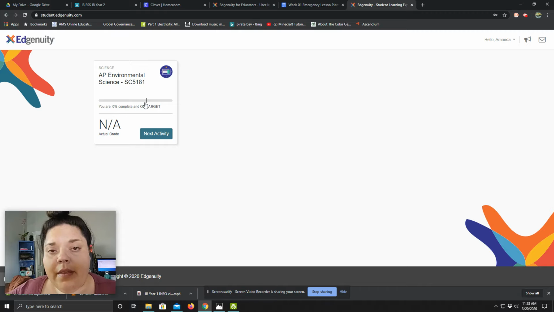There's going to be a tracking bar there. The tracking bar tells you if you're on task if it's green, if it's yellow, you're falling behind, and if it's red, you're very far behind and need to catch up. It also has your actual grade here.